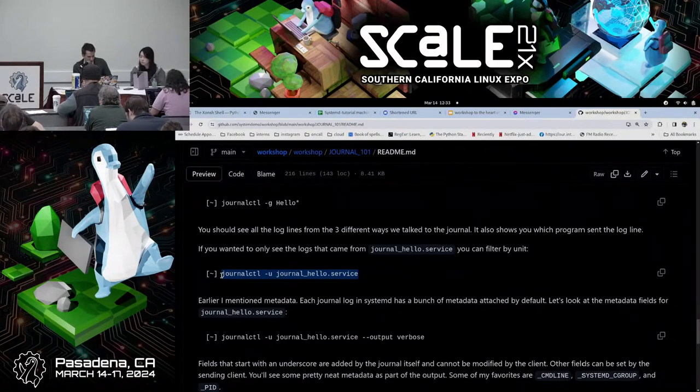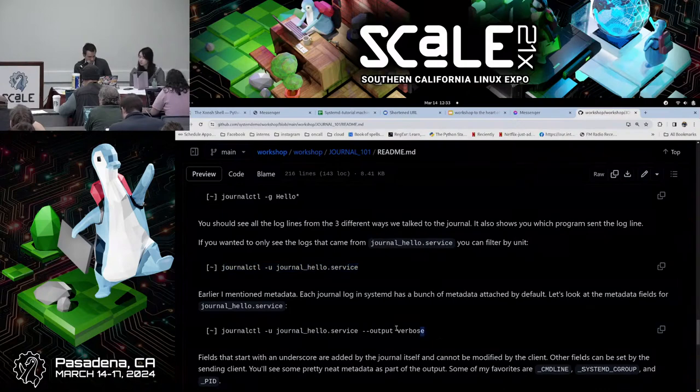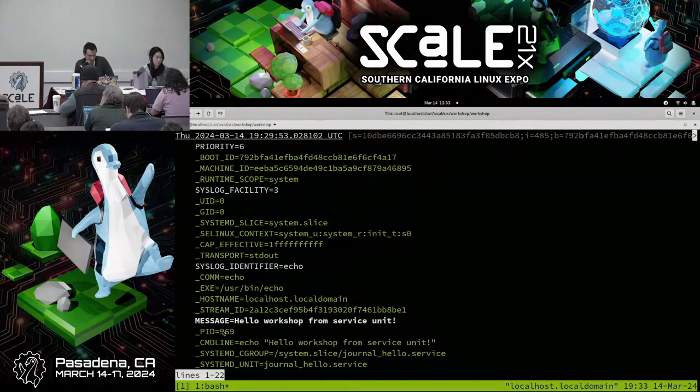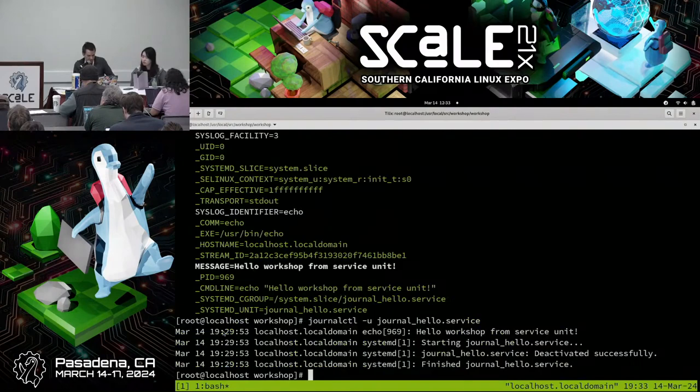We already saw that we can do this by unit. What we didn't see is that you can ask for the output to be verbose. This is another interesting thing that the journal has that you don't see everywhere else. You see that this output is text-like, the thing that you're used to. There is a bunch of metadata under the hood, right?